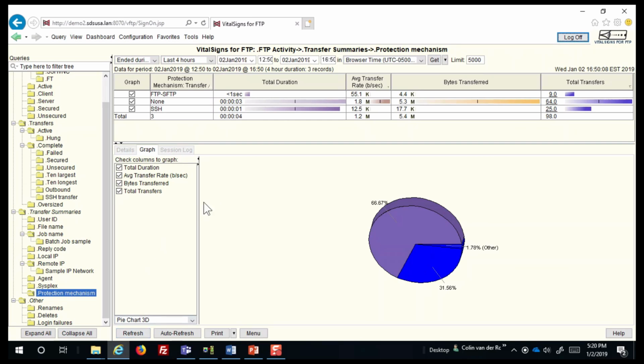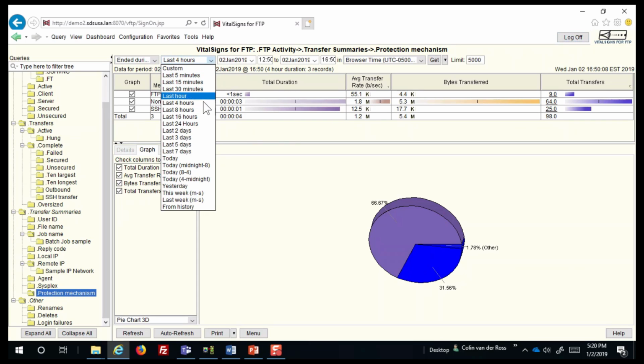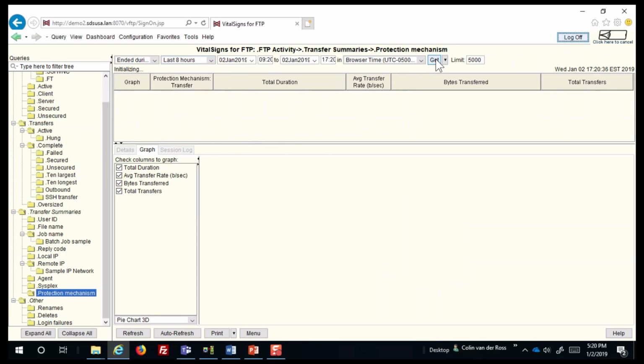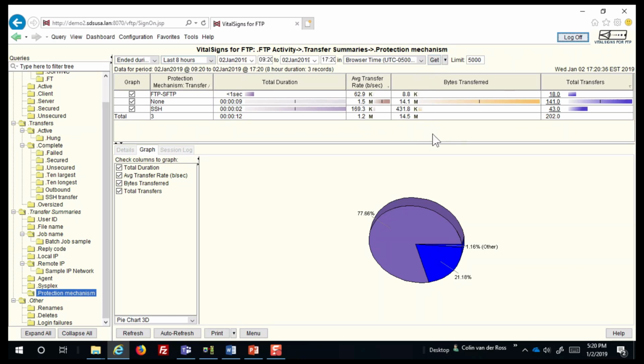I've logged onto VFTP. This is the user interface. It gives you complete visibility on all of your FTPs. With our VFTP client in play, you can see the context of FTP transfers. You can see now I've said for the last 8 hours, show me all of the FTPs of all of the agents that are reporting to the server. There you can see there's some using FTP to SFTP conversion, the bulk of them using unsecured and some using SSH. By clicking on those numerics, I can go and view each of those FTP transfers and view them independently and also see the session log for it.